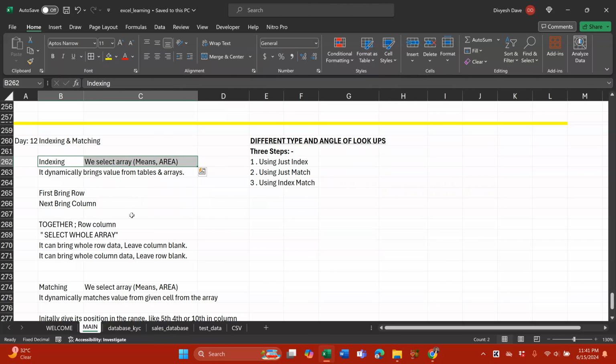Now, what does indexing do? INDEX basically gives us the value at a position. Arrays are always there, because an array means an area. Whenever we put an array formula, we select the area and then give the formula. INDEX dynamically brings values from a table or array, not just copy-paste or simple linking, but it dynamically increases the range and gives different angles of lookups.